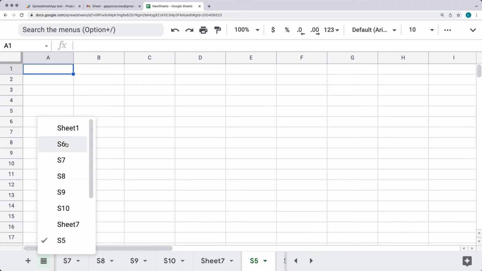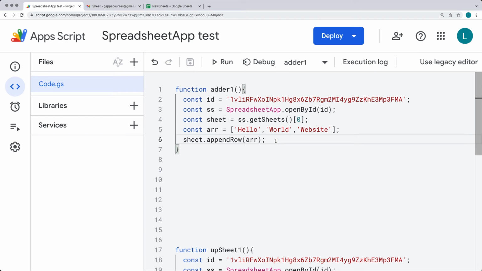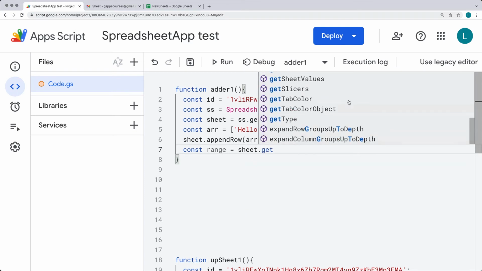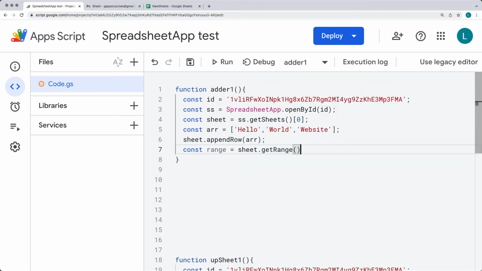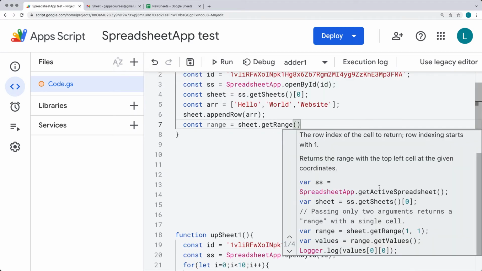So now I'll go to the first sheet, and it's automatically just adding it into the first sheet. If we want to add it into the first cell, we'd still be appending the row, but we could specify which cell that we want to update. So let's select a range, and the range is going to use the spreadsheet where we can get range, and then within the range we need to specify what the range is that we want to select. If we want to place it in the first cell, that's going to be the value of 1 and 1.